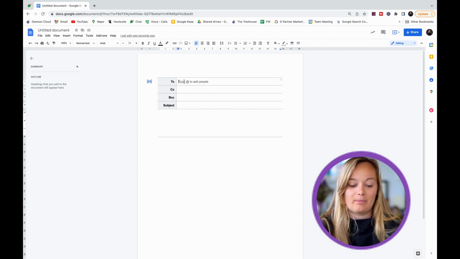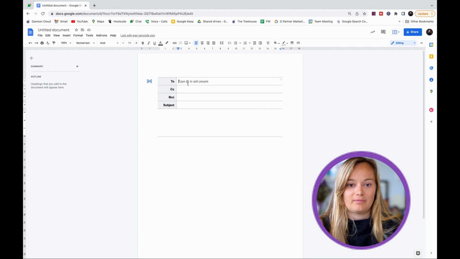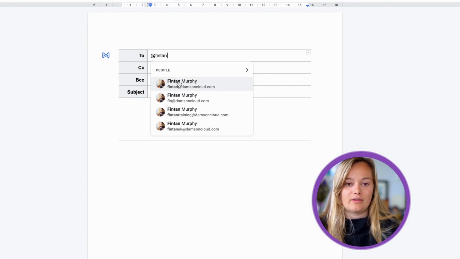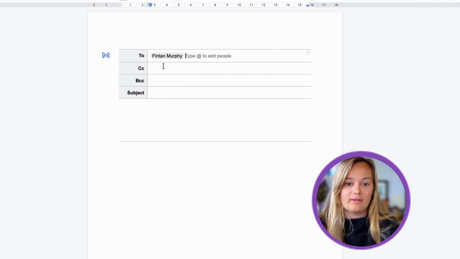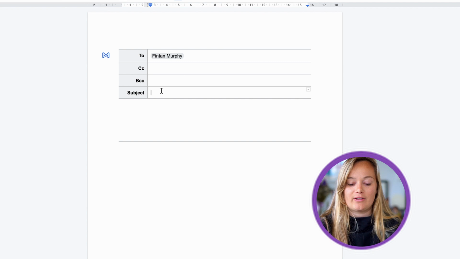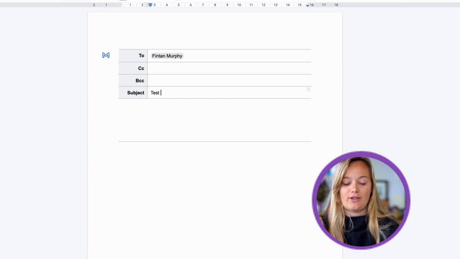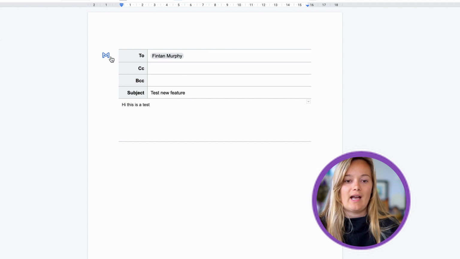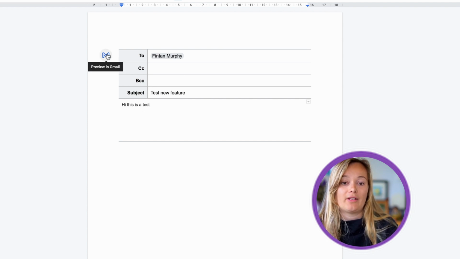So say, for example, I'm going to say @Fintan Murphy. You can CC people if you want, you can BCC people. Subject: test new feature. And then after that, you can write the body of the email here. Hi, this is a test. And then you're just going to click on the preview in Gmail icon.